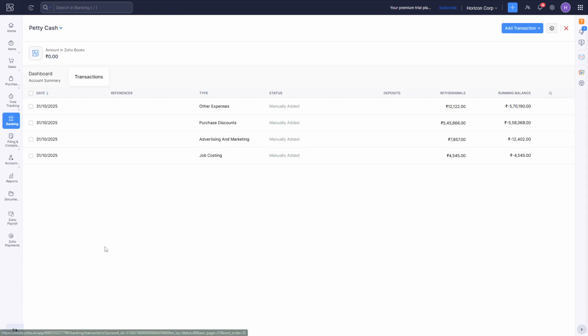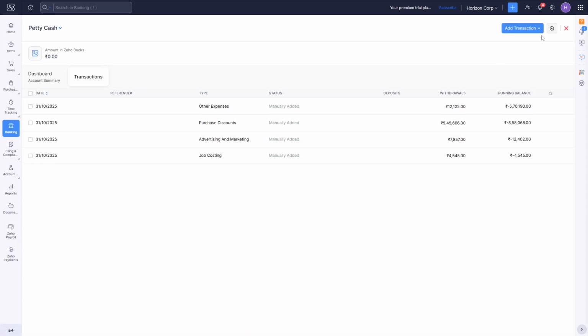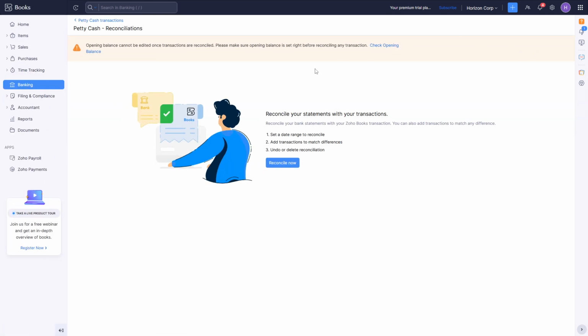Next, direct your attention to the gear icon located at the top right corner of your screen. This icon serves as the primary hub for various settings. Click on it and select the option labeled Reconcile Account. This action is essentially opening the door to begin the reconciliation process. Now that you've initiated the process, keep going by clicking either the Reconcile Now or Initiate Reconciliation button. These buttons generally do the same thing, propelling you into the reconciliation phase.